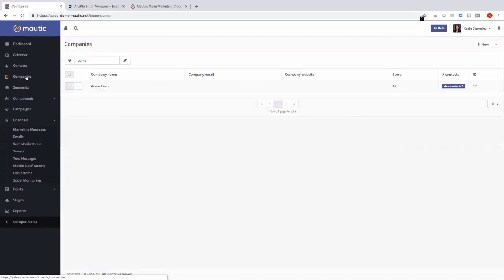The next section here is the company section. This is something that's a little bit unique to Mautic in that the contact record is separated from the company's record. And what that really means is you can start to build relationships between the data in each of those sections or each of those categories.